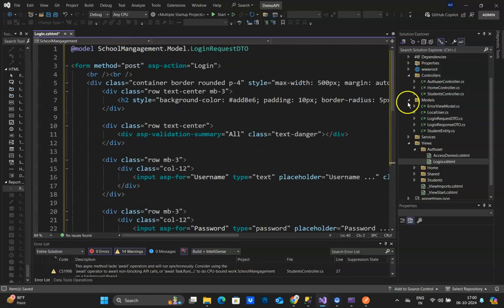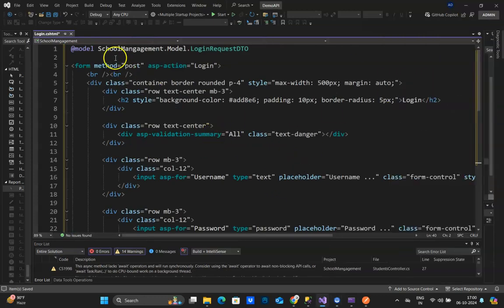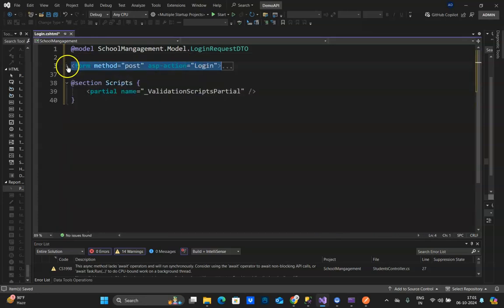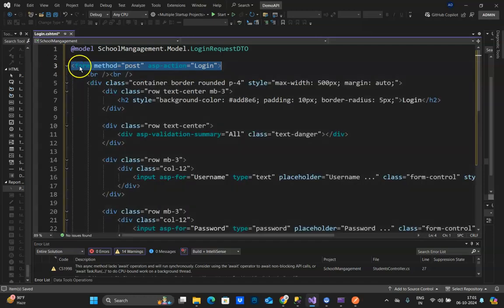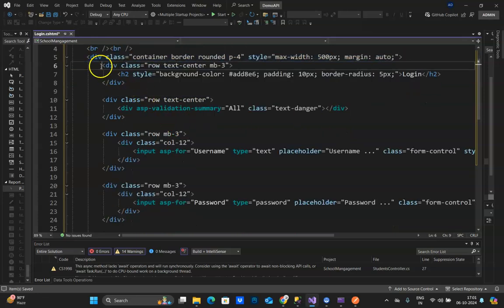So this is the Razor page code I've written, HTML code. Here we are using the model LoginRequest, which takes the username and password. Here you can see a form method. So the action is login. We'll create one more action over here in our controller, and then we have a container class over here.